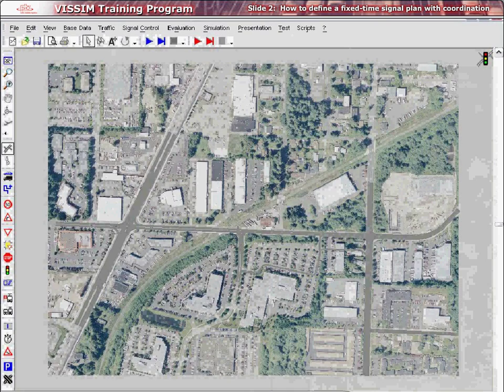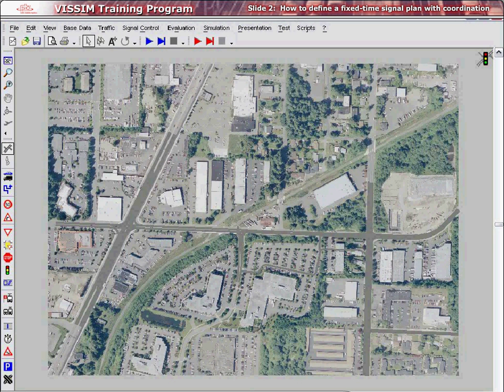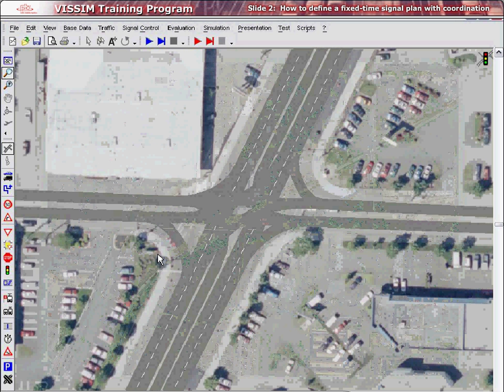In the previous lesson, we explored the RBC user interface and learned how to define a simple free-running actuated controller and its associated detectors. In this section, we will learn to code a coordinated fixed-time controller with time-of-day plans and a semi-actuated controller with protected and permitted left turns.